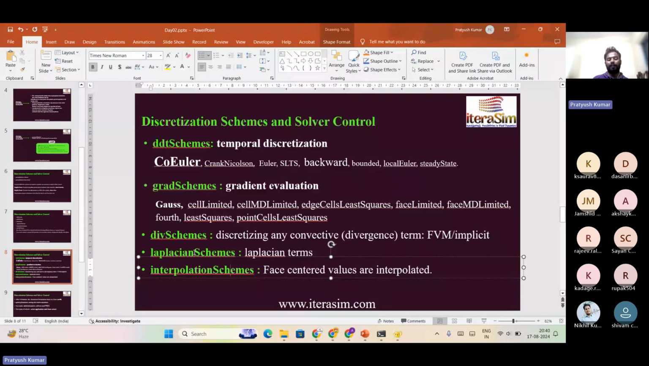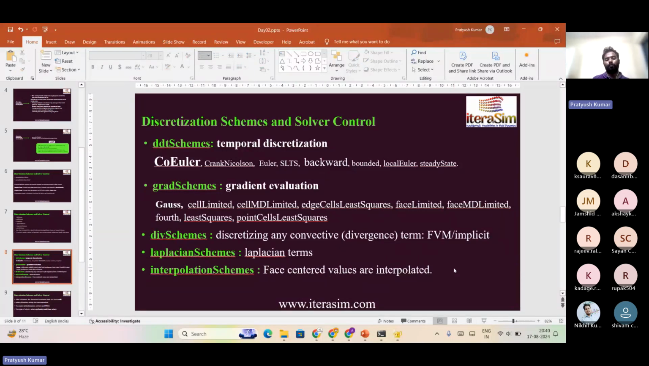Also you can use it for the gradient scheme, and even if you want to use a different boundary condition, once this interpolation is done up to the face center, then you are going to use the boundary condition or the different Laplacian and divergence schemes. Okay, so this is just a brief about how these CFD schemes work in OpenFOAM.